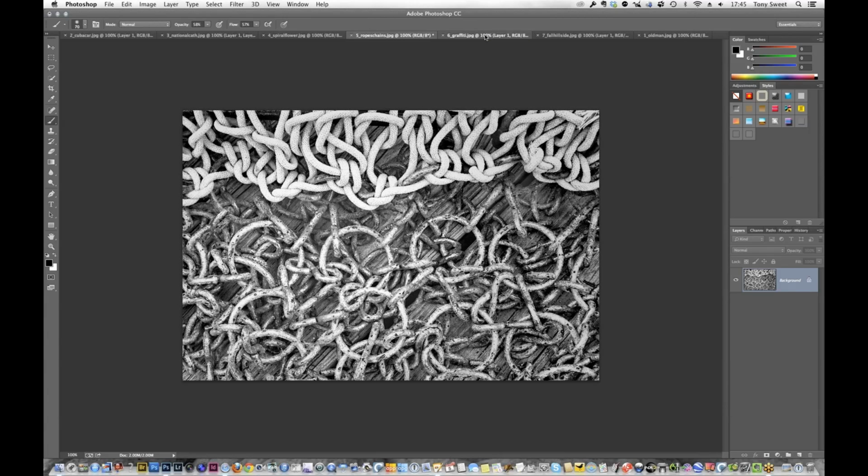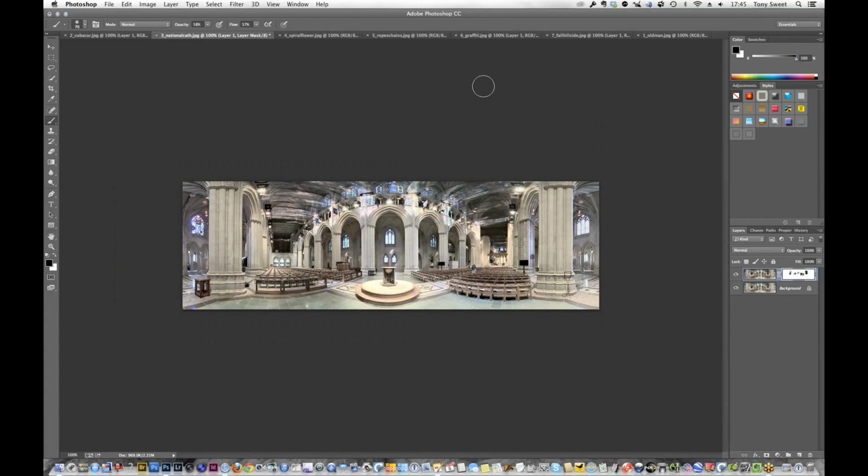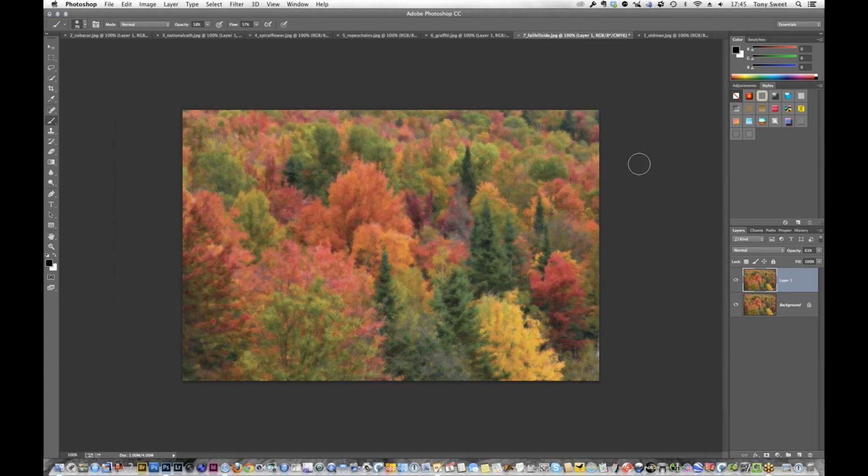And then we did our graffiti shot, which is very far out using the deblur technique. And then I think we did our National Cathedral. You should go there if you're in D.C. It's phenomenal. And then we went into our fall hillside to finish up.